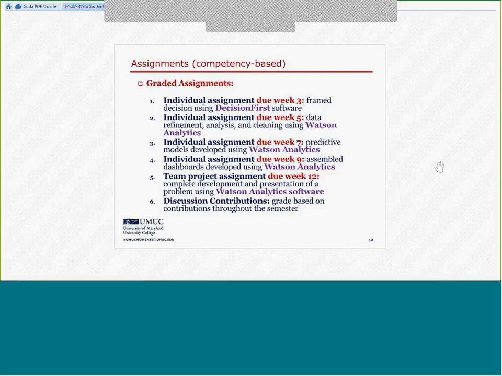But just to give you a heads up, you're going to have an assignment due at the end of week 3 where you're using the Decisions First software to fully frame a problem. The next 3 assignments will be individual assignments using Watson Analytics, due at the end of week 5, week 7, and week 9. And then the larger team assignment is due at the end of week 12, which is the end of the course. And each of those has different weights that are covered in your syllabus in terms of percentages.